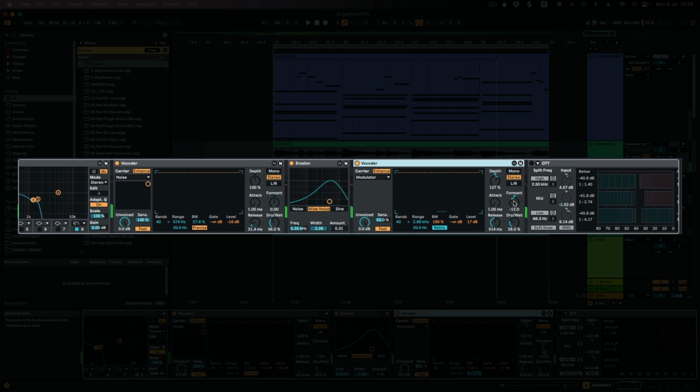The main thing obviously here is that the formant at -12 semitones has really added some extra low-end warble to the sound, again accentuating that lo-fi sound that I'm trying to achieve.